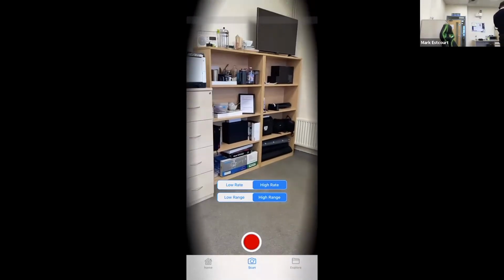So I'm going to click on high rate, and high range. High range is based on the confidence of the return of the data to the phone. So it makes a determination internally as to whether it's a good capture or not. So I'm going to put them both on. And what I'm going to do, this is our office. We have a few guys in today, and I'm just literally going to do a quick scan.